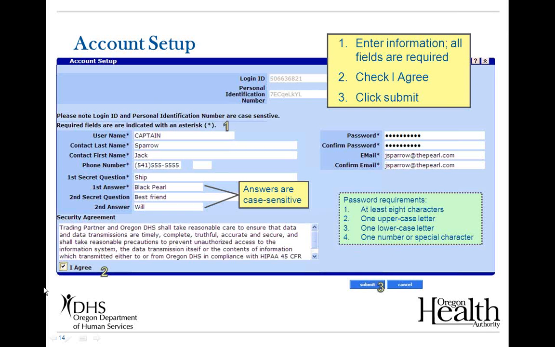Another important note, make sure you check I agree way over here on the left.